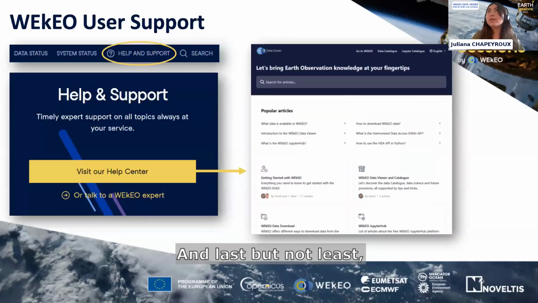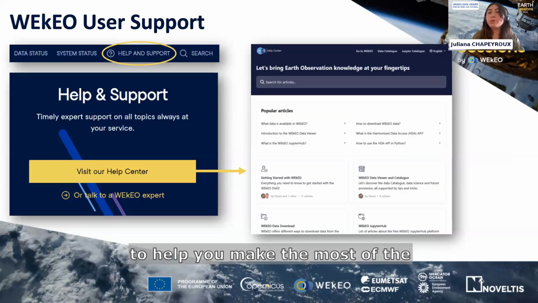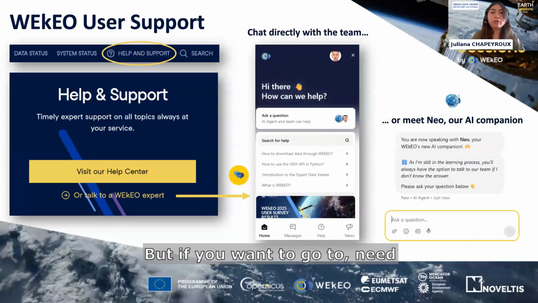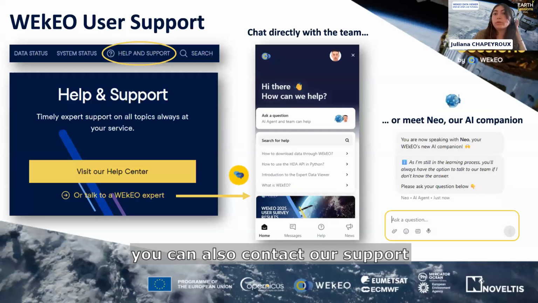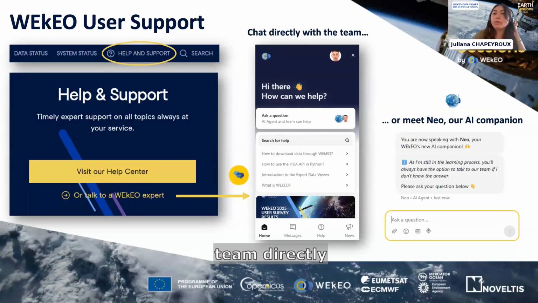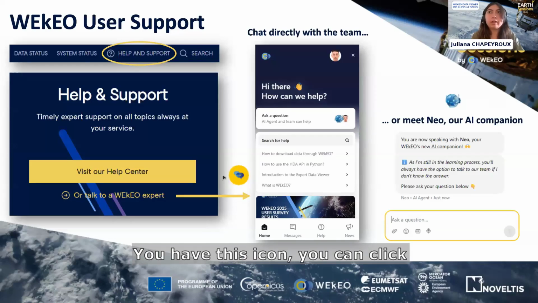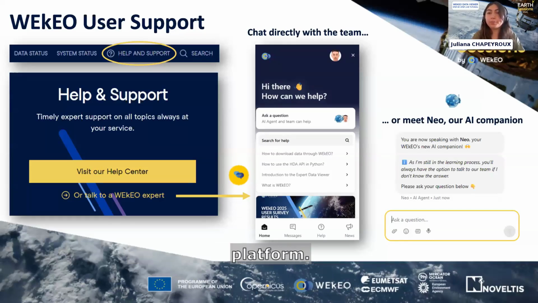And last but not least, WEkEO offers dedicated expert support to help you make the most of the platform. Through the App Center, you can access detailed articles and guidance on a wide range of topics. But if you need further help, you can also contact our support team directly through the live chat available on the website, easily accessible at the bottom right corner of every page. You have this icon, you can click on it and you will have this page. You can also meet Neo, our AI companion, which can answer your questions instantly and guide you through the platform.